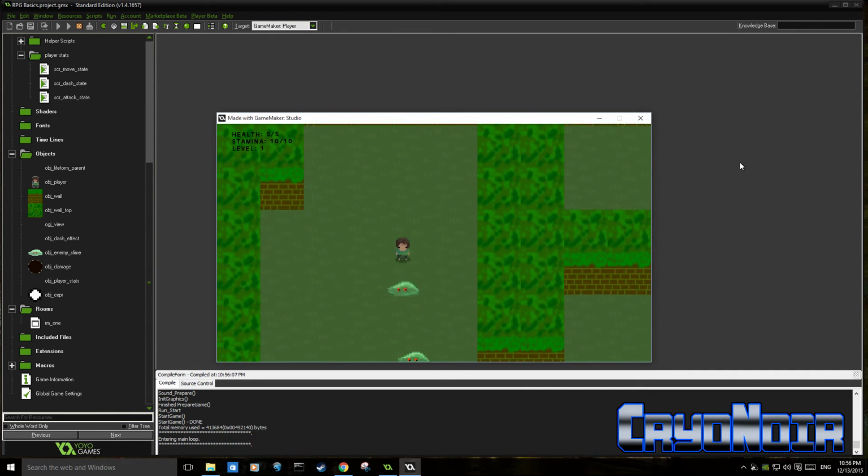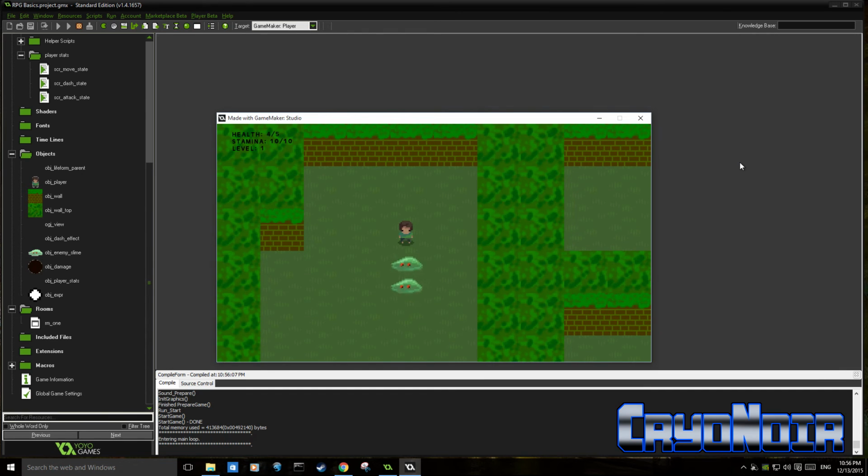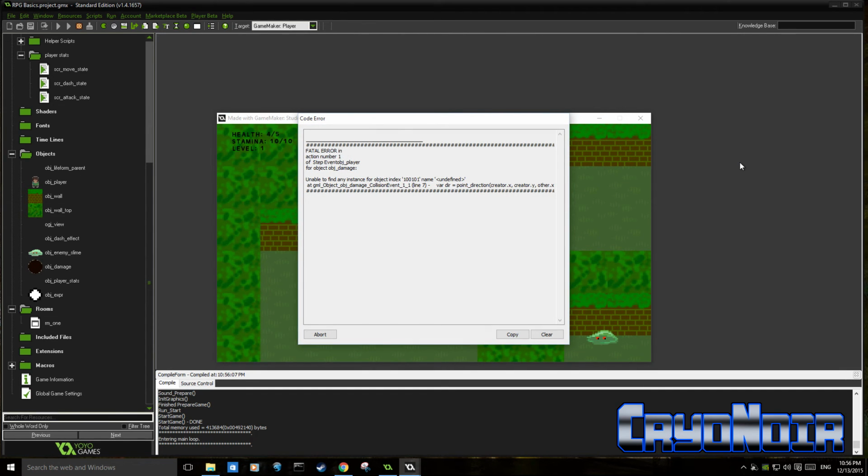Okay, here we go. Right, we're moving about. All right, yeah, we can dash through. There we go. Health's coming down if we hit enemies. That's okay. And then, yeah, killing. Oh, okay. Unable to find instance. Oh, yeah. What was that? The name identify. GML object. Damage collision event.